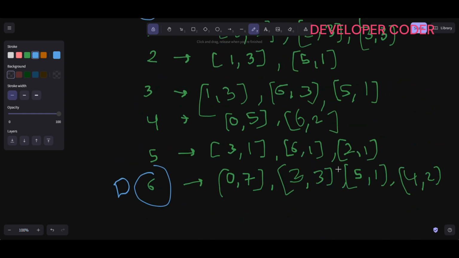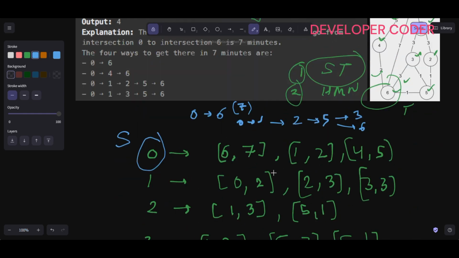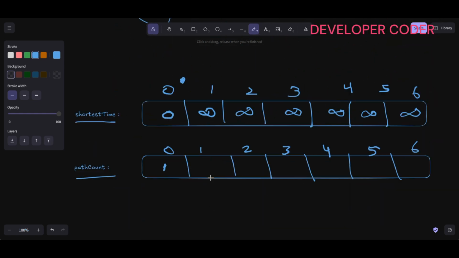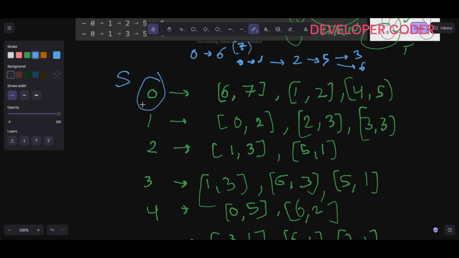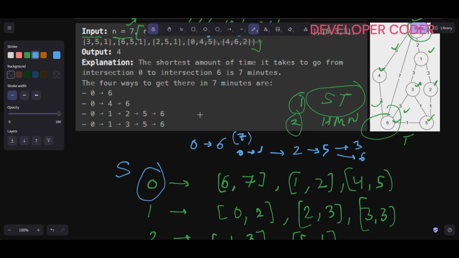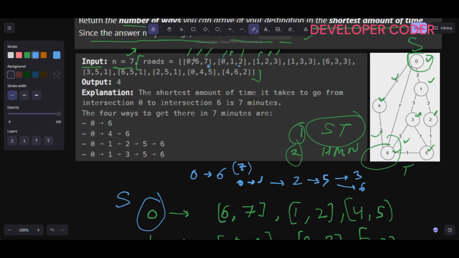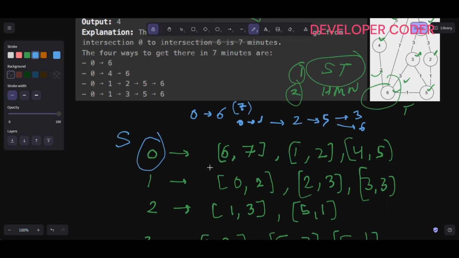Now after that, once this is done, initially all this is 0, I don't know. So you can say 0 0 0 0. Don't get confused why I'm not writing anything here. So 0 0 0. Now after that you see first time from 0 we can move to 6 in 7.